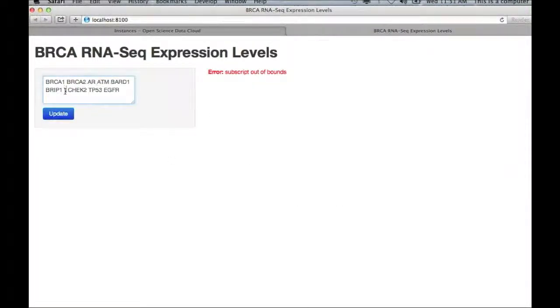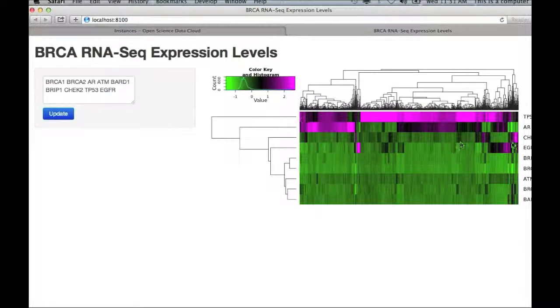As I said, this is just my own personal analysis tool, so it doesn't do error checking, but as you can see, it'll delete that, recluster them, and I can look at the visualizations here. Now, obviously, this is just my own little personal project. We do have other large projects that are using the OSDC in a similar manner, although they actually have real host names and don't have to do this port forwarding.